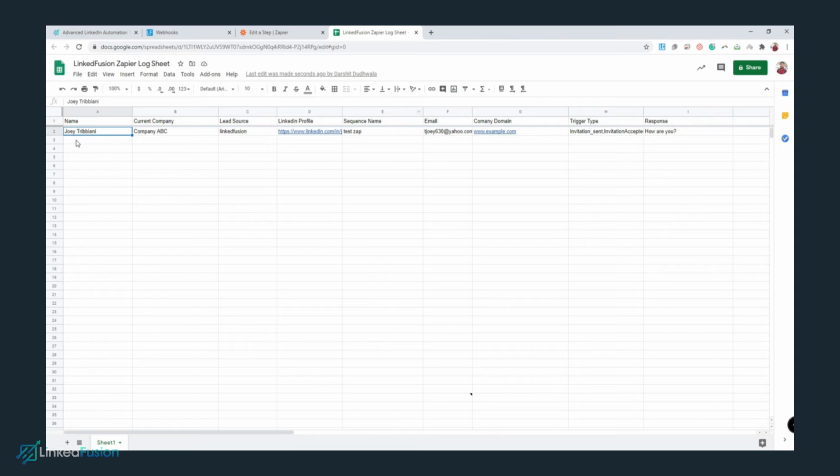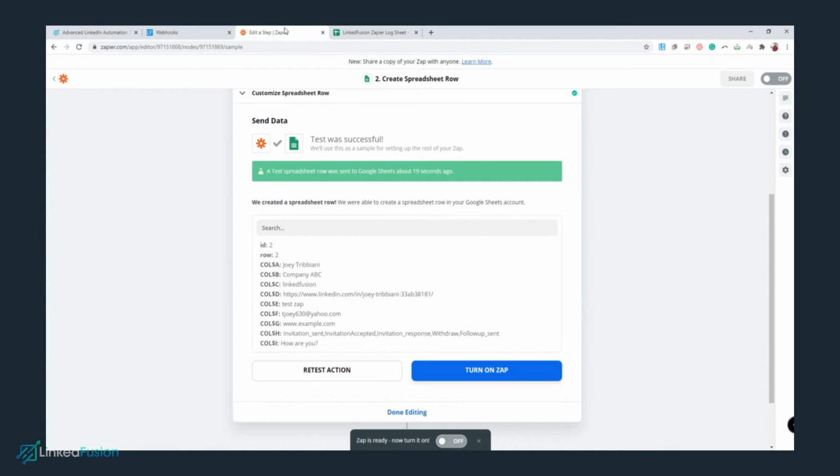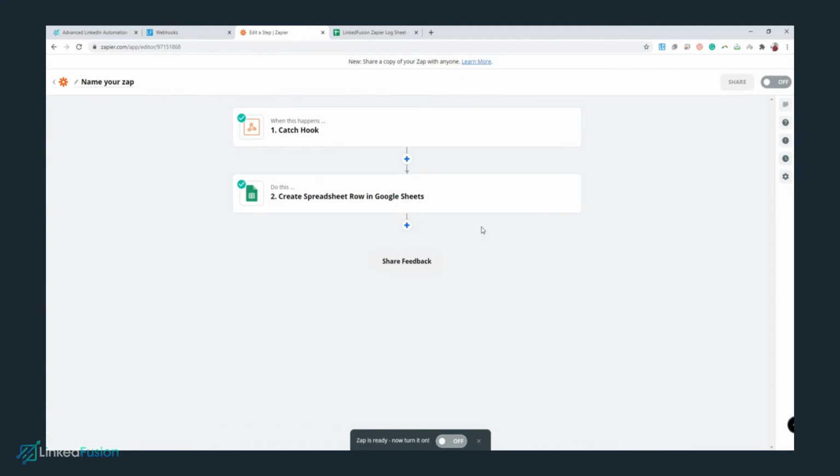And it's done. You can see that the sample data has been populated in the very first row of my spreadsheet. It says company ABC, LinkedFusion, test Zap, my email address, or rather the sample data's email address. So everything looks good. Now the next and last step is to turn on our Zap. So let's click on the switch, and now the Zap is on.